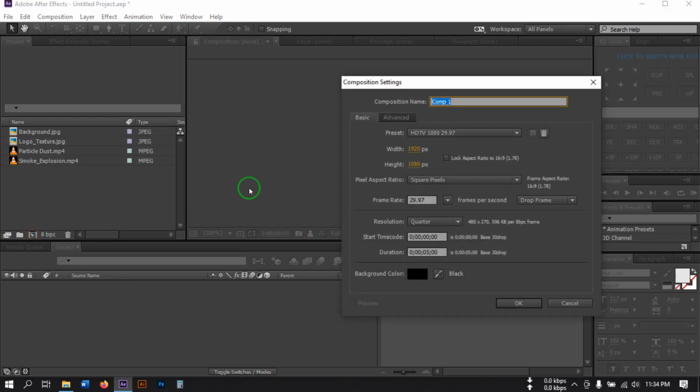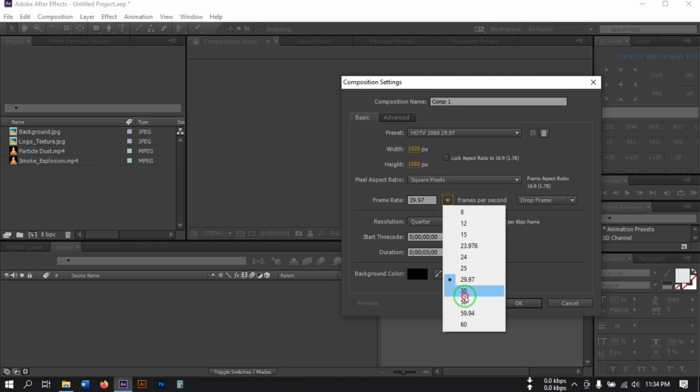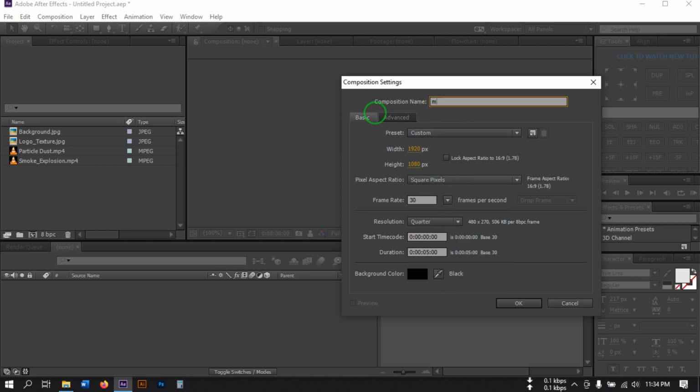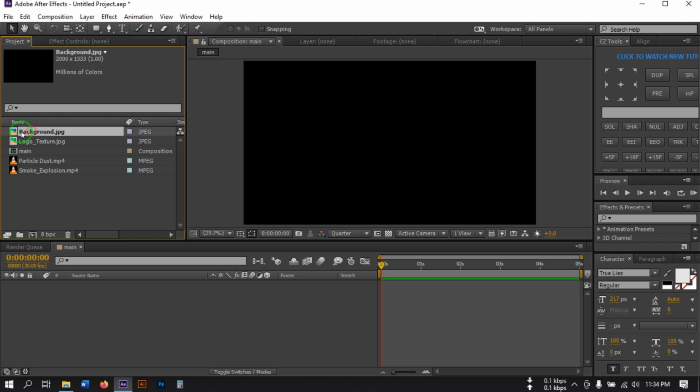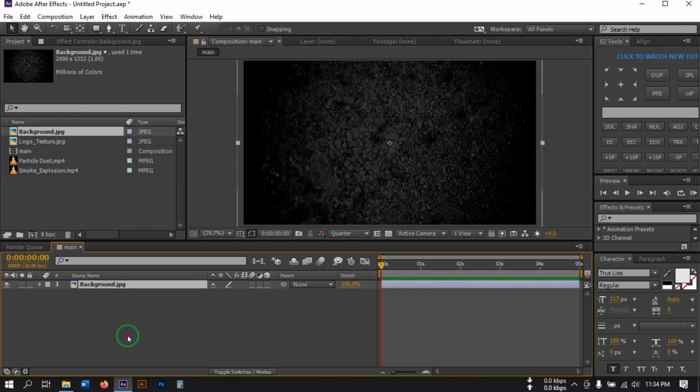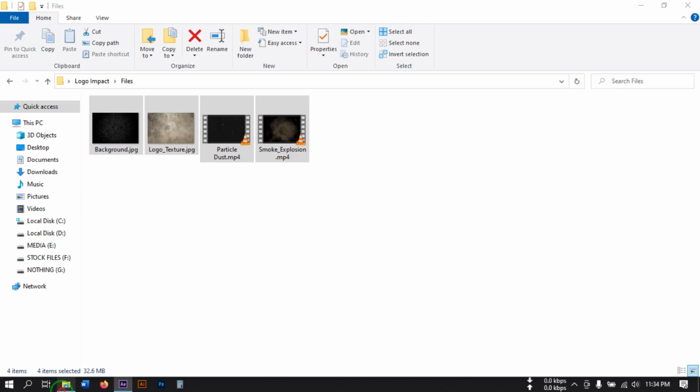Now create a new composition. I am going with 1920 pixels by 1080 pixels and 30 frames per second. Rename it to main. I am going to use a duration of 5 seconds, then hit OK. Now let's drag the background to this timeline, and now let's import our logo.